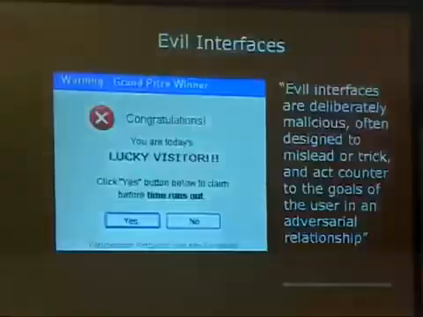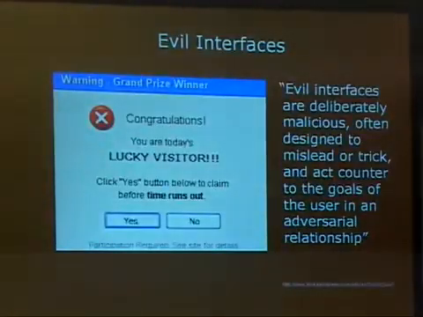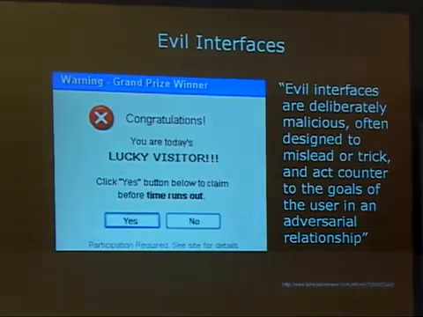I'm sure we've all encountered evil interfaces. So just to draw a line around what I'm defining as an evil interface: it's something that's deliberately malicious. It's designed to trick the user, mislead the user, and it acts counter to the goals of what you, as the user, are trying to accomplish. You're fighting against the goals of the designer. So there's this adversarial interface design going on.